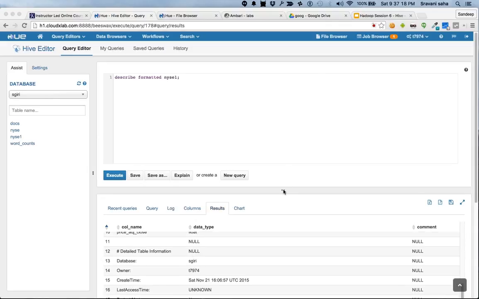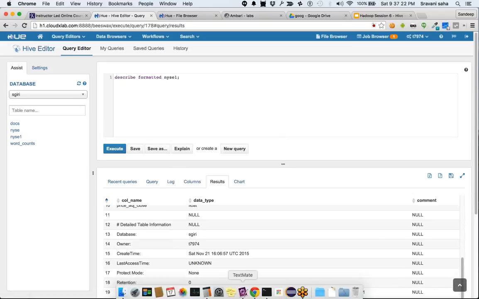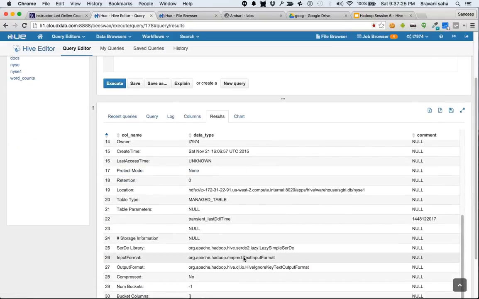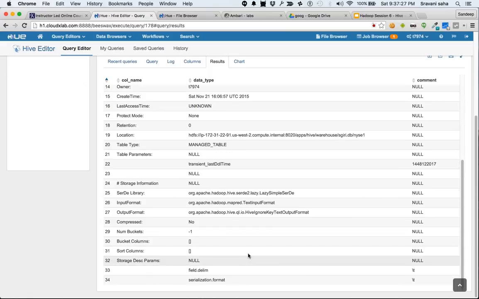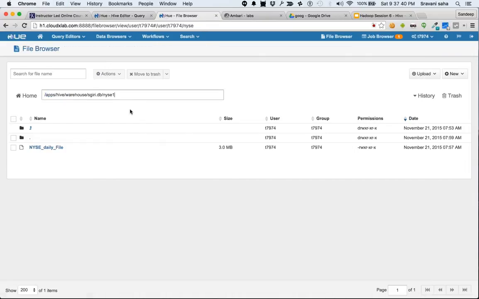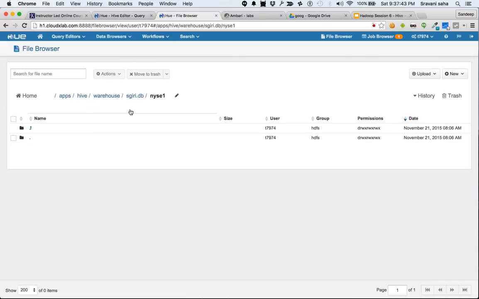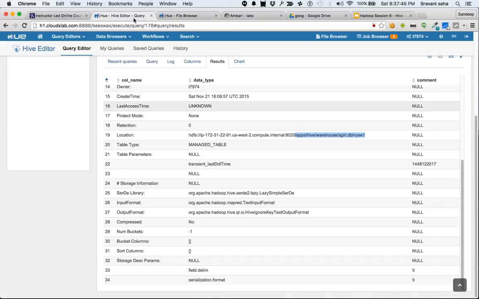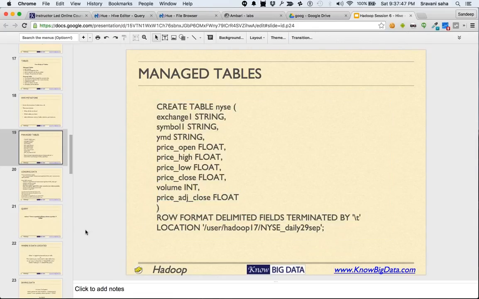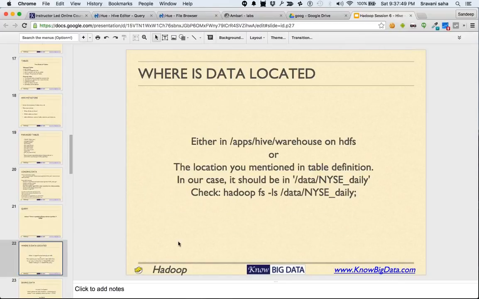Okay, so here in this output, you will be able to see the location of the file. I hope it's able to show us. Here you can see this. So it has created the folder here. Now all the data, whatever we push into NYSE1, is going to be in this folder in HDFS. This is the empty folder which we have created. Good, sounds good to everyone. So that's what I was trying to describe.